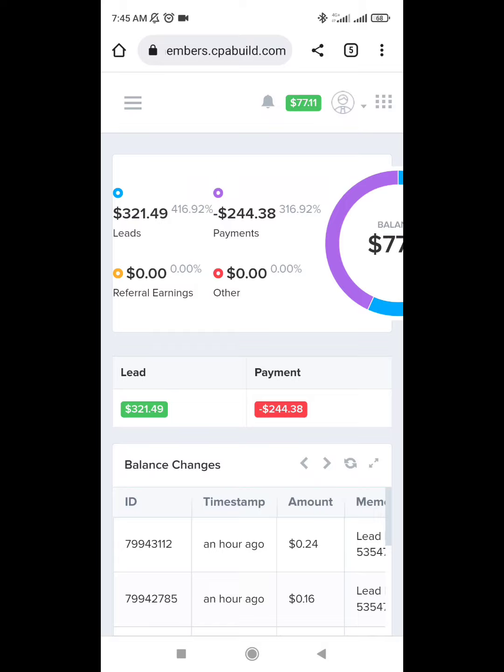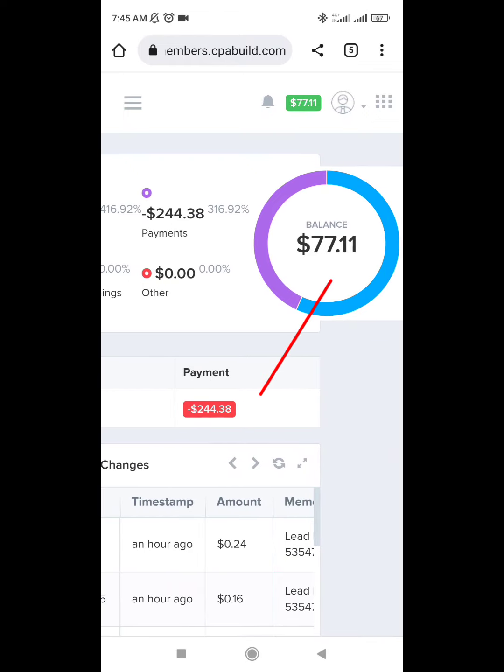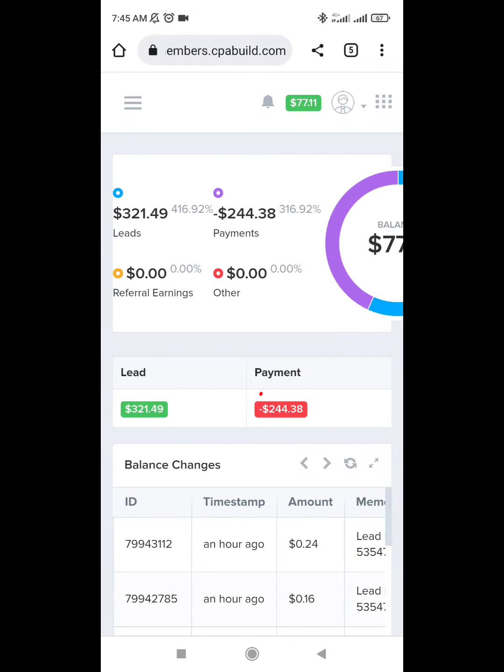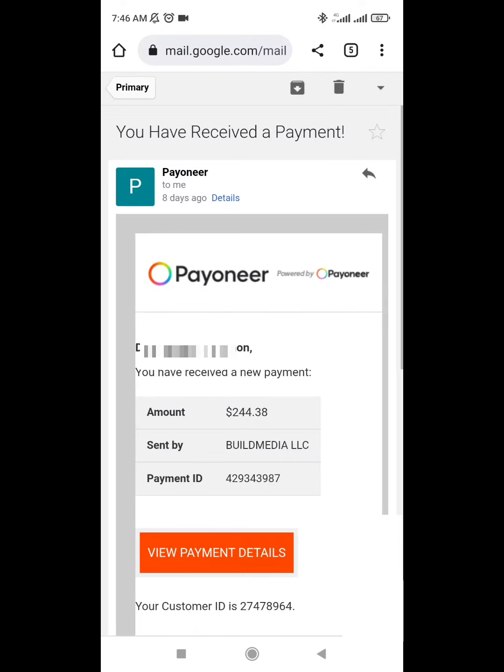It's that simple. As you can see on this Cpabuild account right here, over $70 has been made on this account today so far. And you can also see I have received over $200 payment on this account, as you can see the proof right here in my Payoneer account.